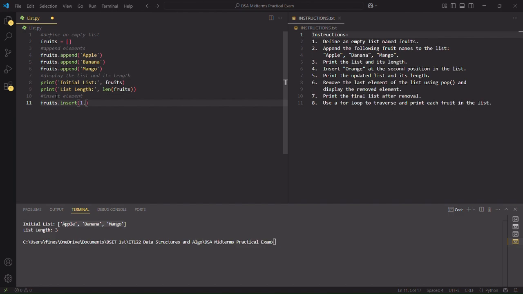So ang pag-count sa index, positive index, is we start from 0, 1, 2, 3, 4, 5, and so on and so forth. So the index of the second position is 1. That is why 1 atong ibutang dire. And sunod nato ang isulat is ang value nga gusto nato i-add sa atong list. In our case, orange. Okay.